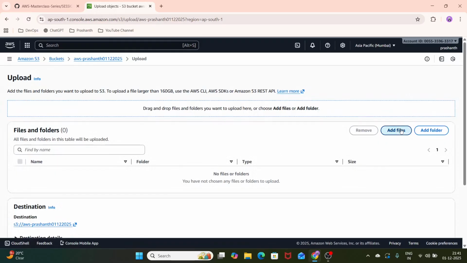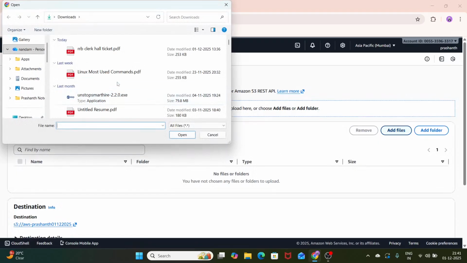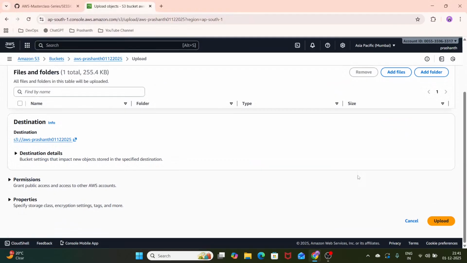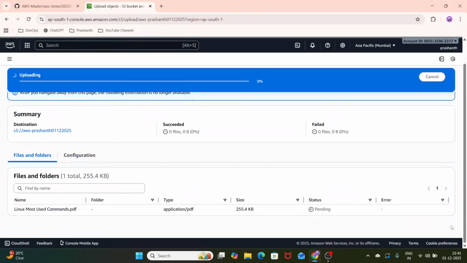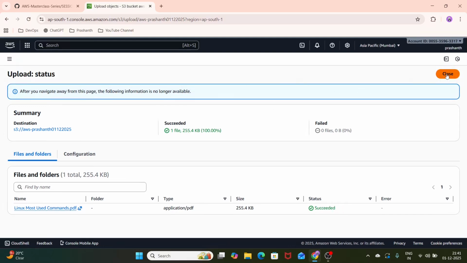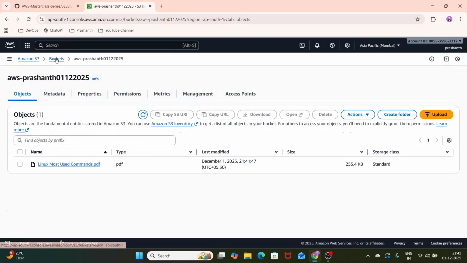I click upload, add files. I recently created a file for Linux most used commands. I'll upload that, keep everything as it is, and click upload. Uploading. You can see the file size in MB and everything. Cool. Let's close this and go back to our buckets.